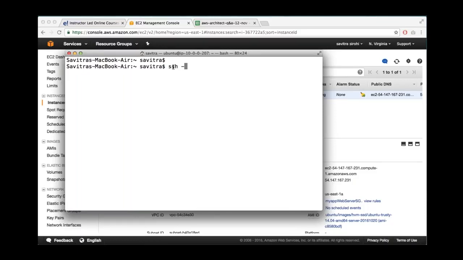When you want to connect, you say something like this. You say ssh, then -i, and then specify the private key that you are using to connect to the server, and then you specify the username of this server. Now this server is an Ubuntu server, and it has a default user called ubuntu. This is something that you learn over time.